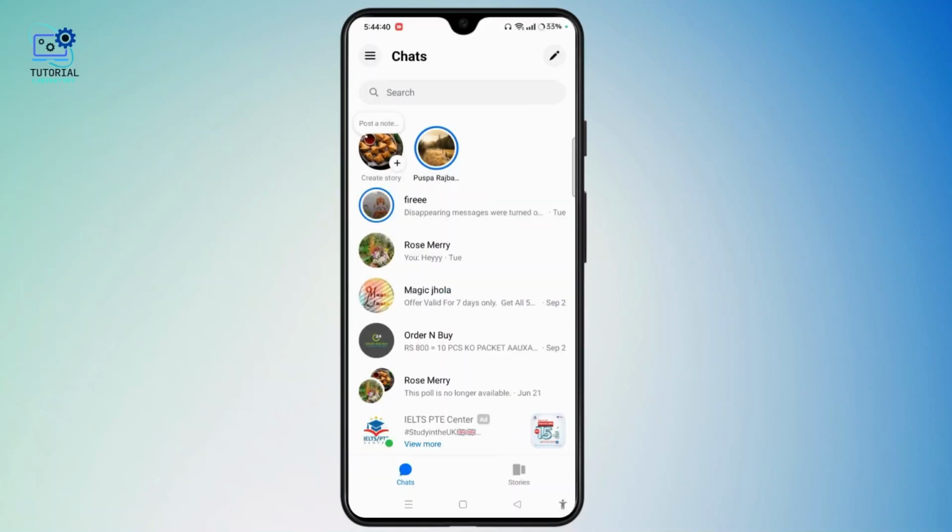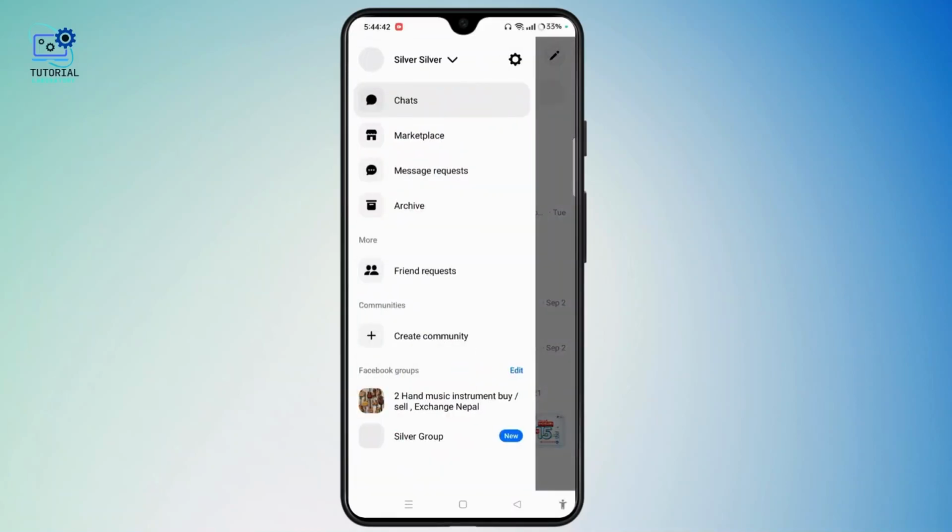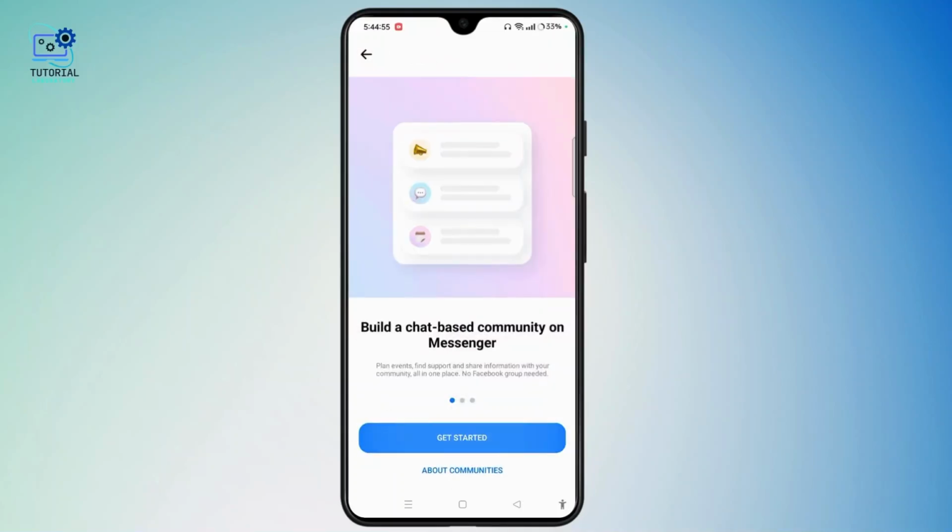Tap the three-line icon at the top left corner of the screen. Under Create Communities or under Communities, you will see the list of communities that are available to chat. You can tap Create Community and create a community.